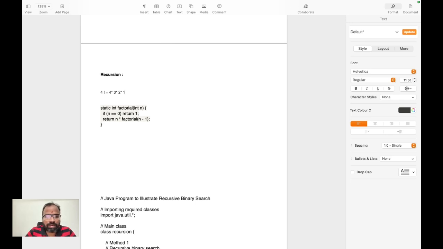Now notice something. To find 4 factorial, what do you need? You need 4 into 3 factorial. Okay, 4 into 3 factorial. And if you need 3 factorial, what do you need?